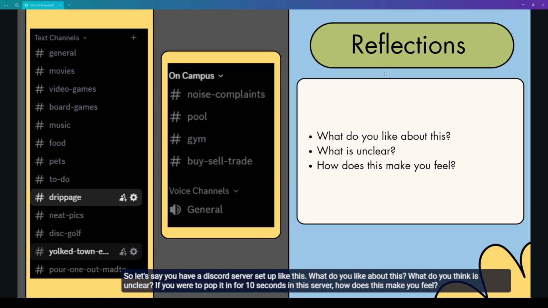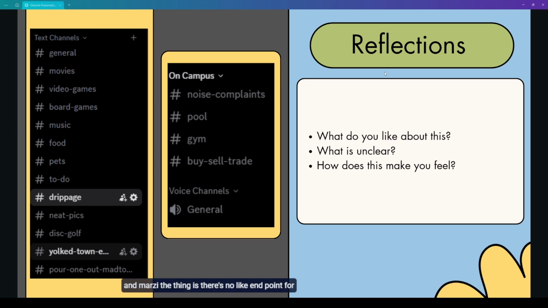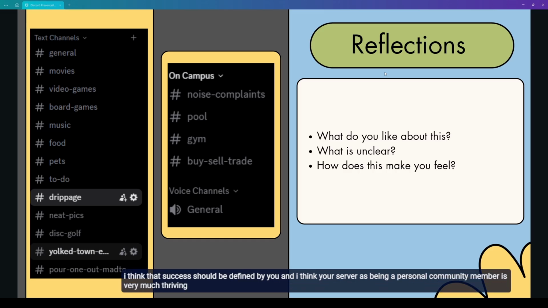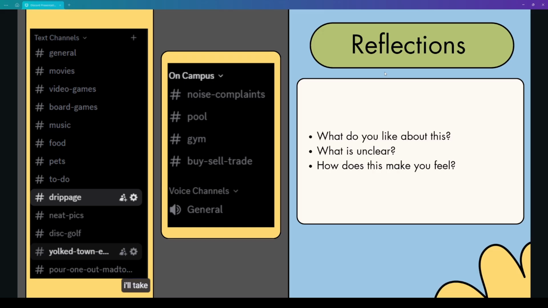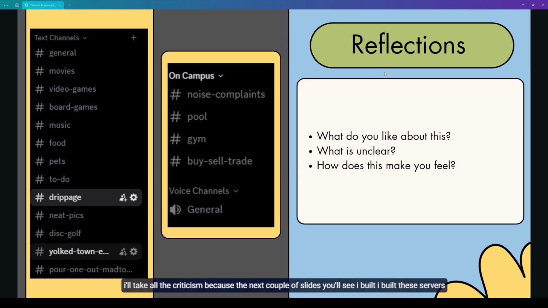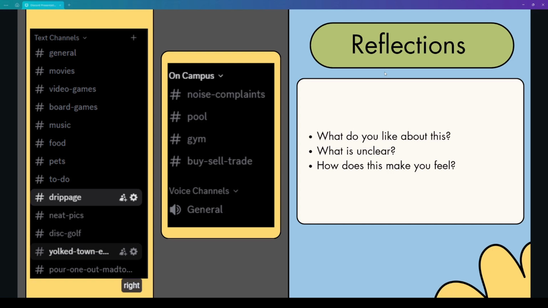And Marzi, the thing is, there's no end point for a server to be, right? I think that success should be defined by you. And I think your server, as being a personal community member, is very much thriving. Click away, mute forever. Exactly. Average server, yes. It feels unfinished, right? I'll take all the criticism because the next couple of slides you'll see I built these servers. There's a million more ideas. Discord is incredibly powerful and you can do so much. Yep, the channels feel scrambled.